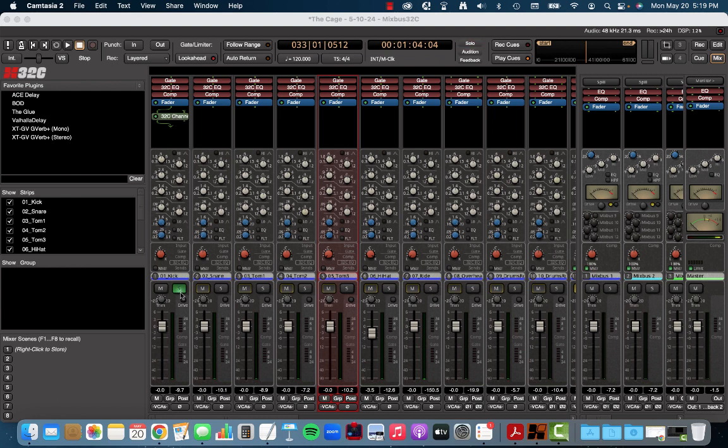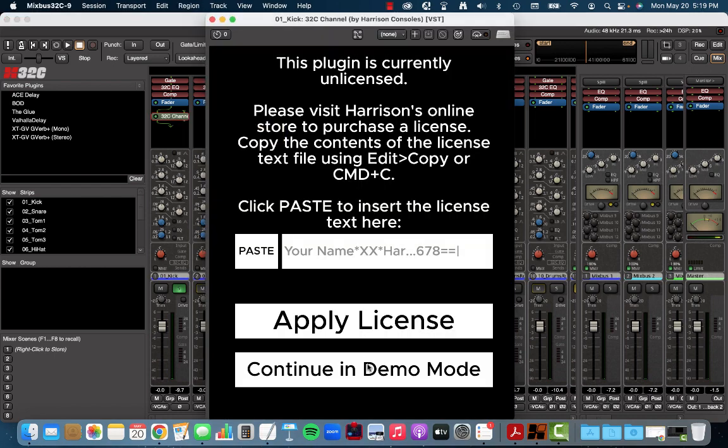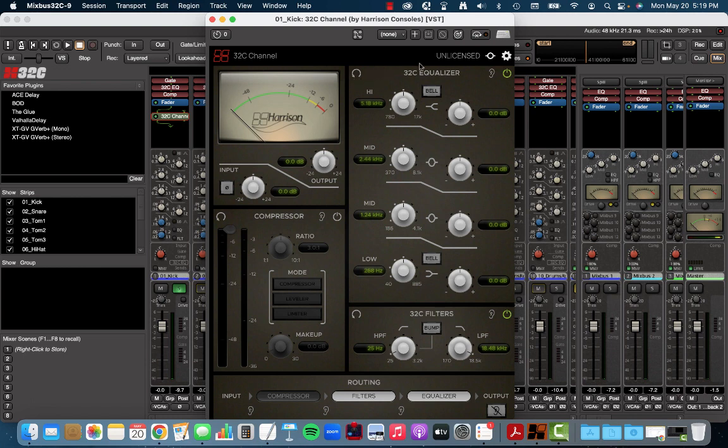Now I've got the kick drum soloed here. I'm using Harrison Mixbus 32C. Now I've got the EQ right here built into the DAW. However, I'm going to use the demo here of the large version of the 32C channel so you can see it better. So essentially the way the EQ works is, let's hear the dry kick drum by itself. It already sounds pretty good, right?